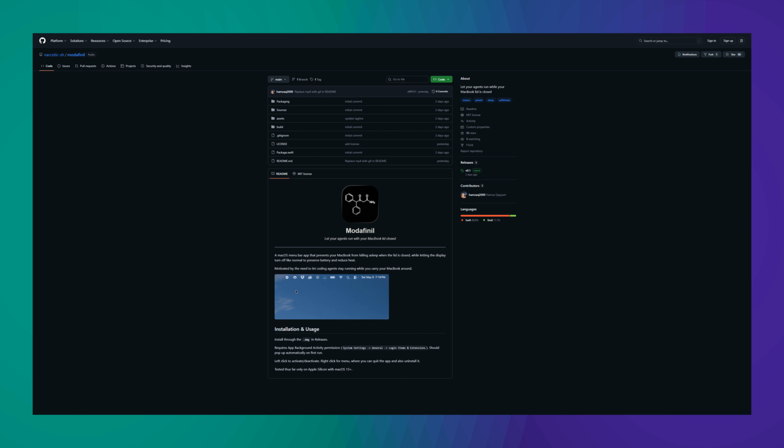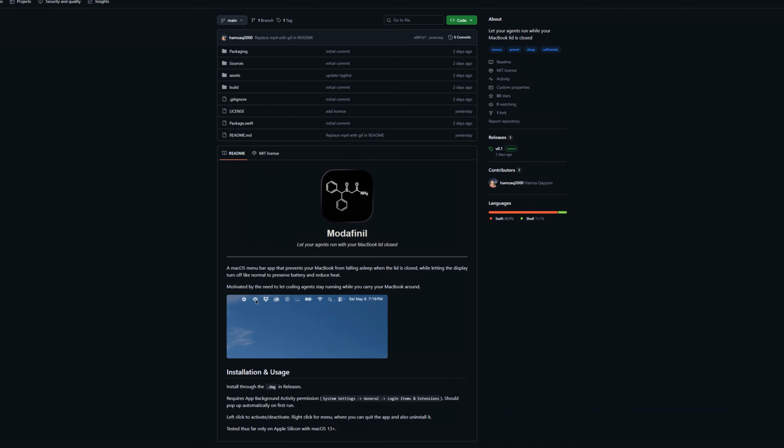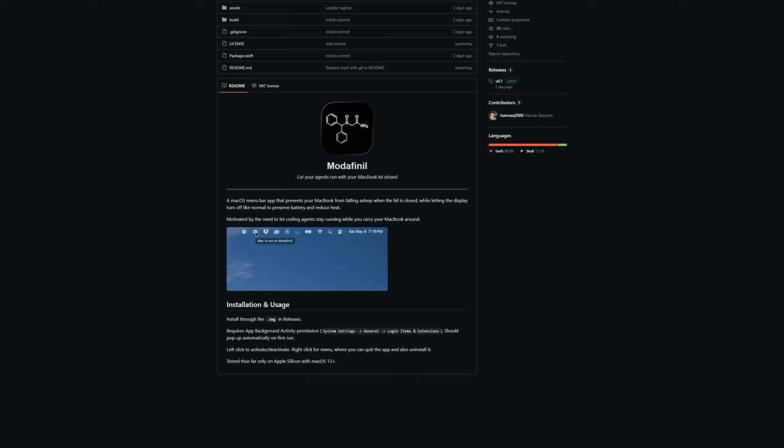You start an AI coding agent on a complex refactor, close your MacBook lid to head to a meeting, and come back to find it died 30 seconds after you walked away. MacBooks sleep aggressively when the lid is closed. No system preferences setting can stop it.